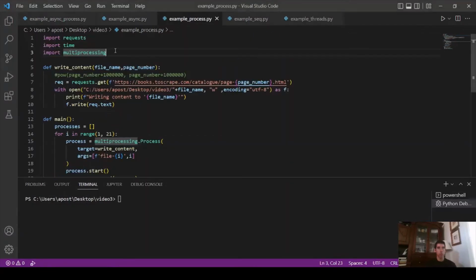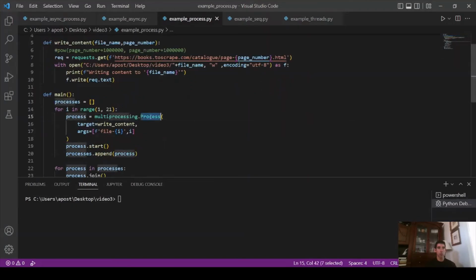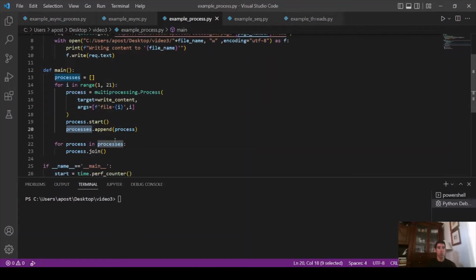Moving on, we have the multiprocessing version. First, we need to import multiprocessing and actually instantiate a process. The syntax is exactly the same as with threads. We instantiate the process class to create the process. We specify the target function and the parameters. We start the process and we append its process to a list. And then we loop through this list and we join the processes back to the main process.